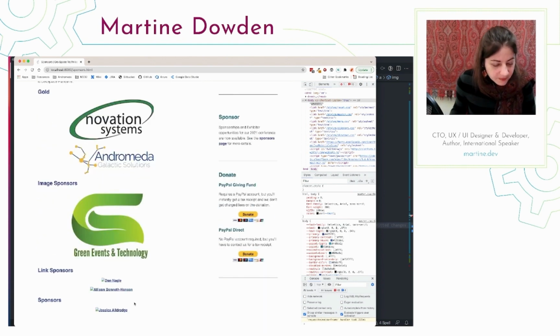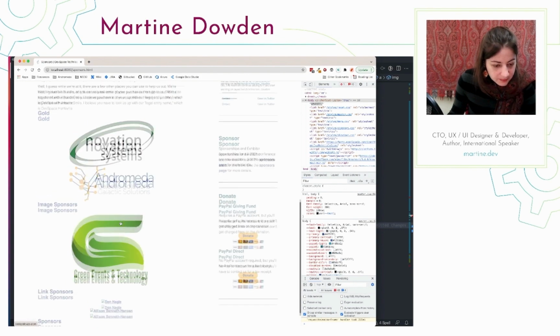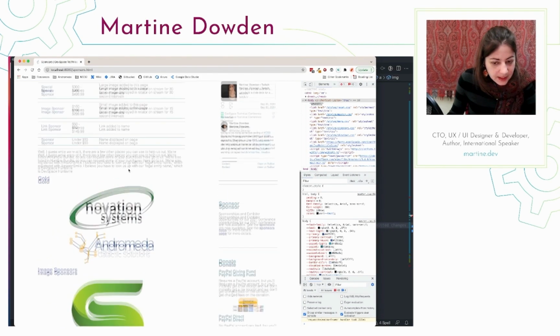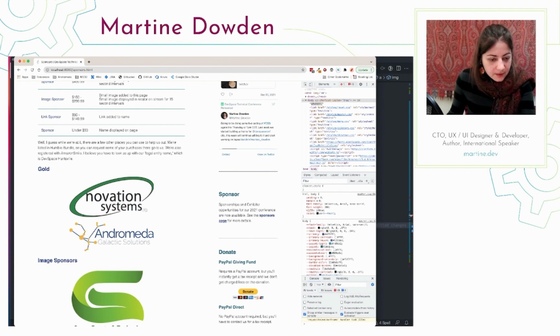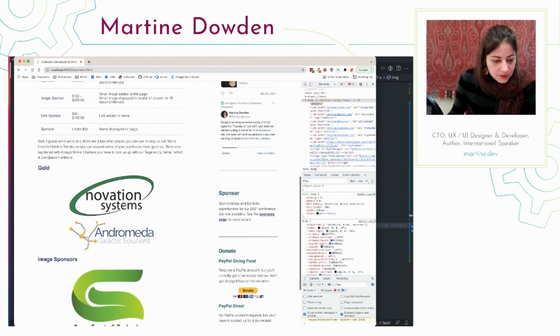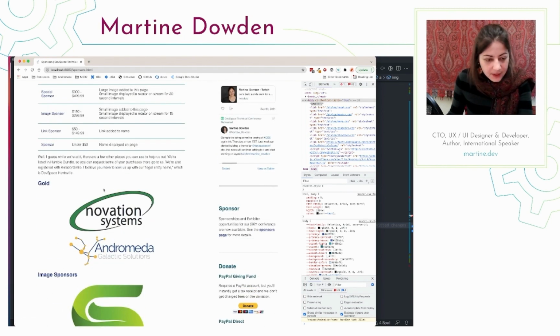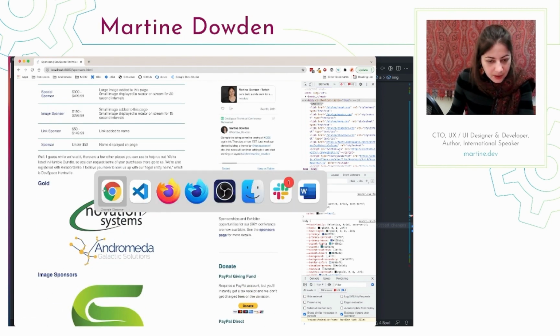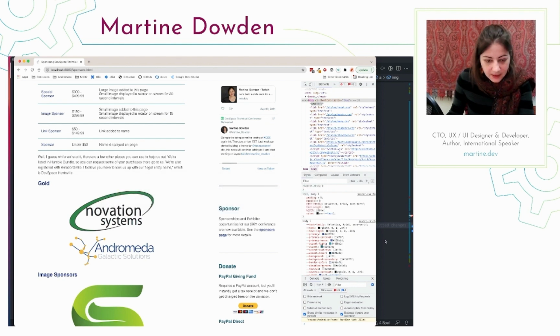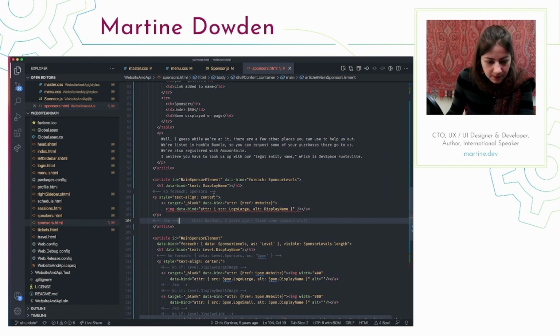Some of them are missing some images, but that's okay. We'll want to do some kind of fallback, or hide it if the image does not exist, instead of doing that, which is fine. So let's look at what we can do here to make this a little bit more interesting. We have gold, image, link, and just sponsor. But these all work the same way, so we can give them a standard styling based on that.